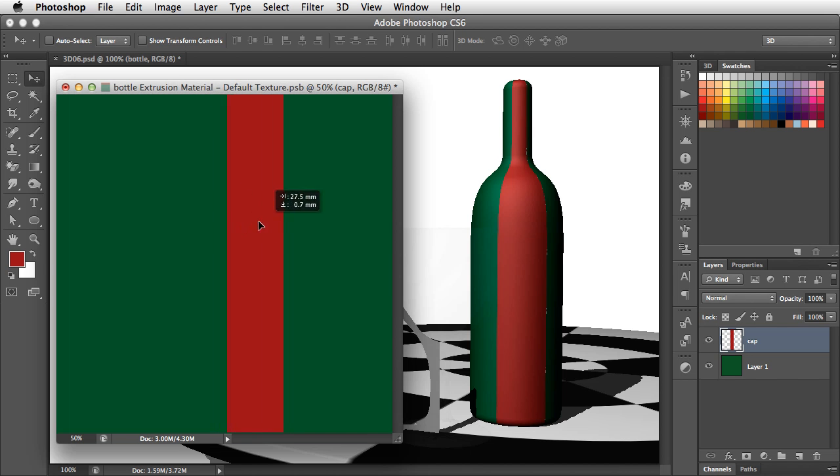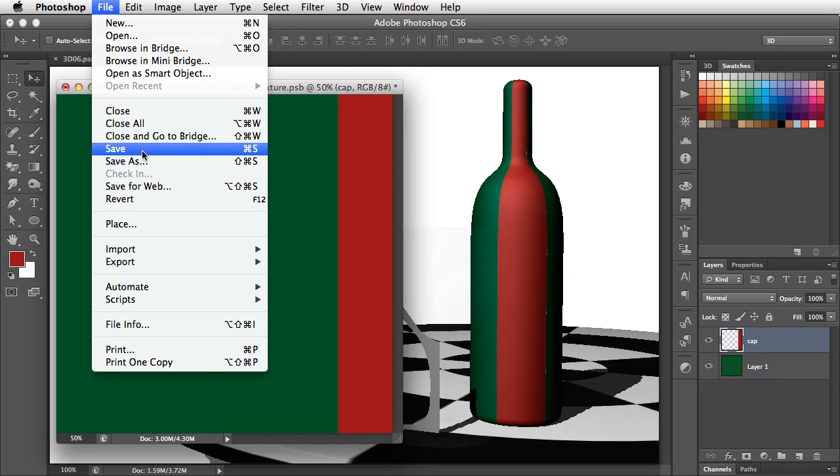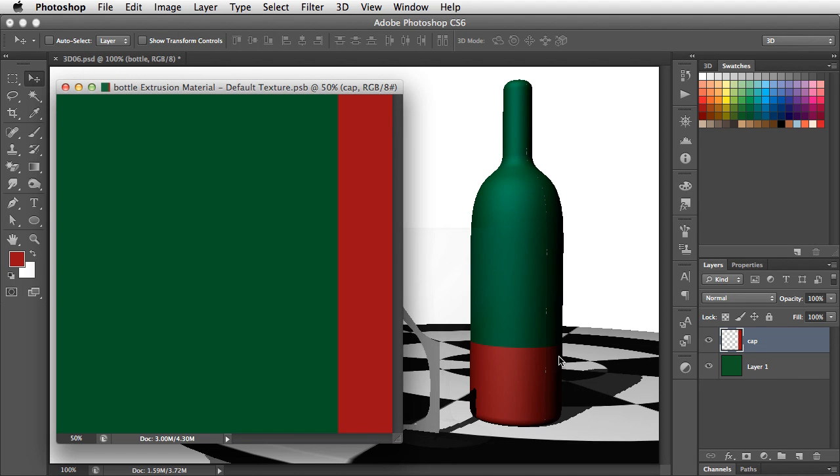So where do we put this? Let's try it all the way over on the right-hand side. And we'll save. Okay, let's put it at the bottom. Let's drag it back and save. That's getting better. Back a little further and save. And that's good. So that is the position for our cap on the top of the bottle.